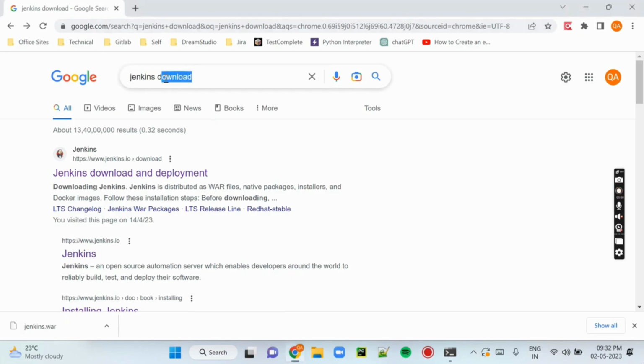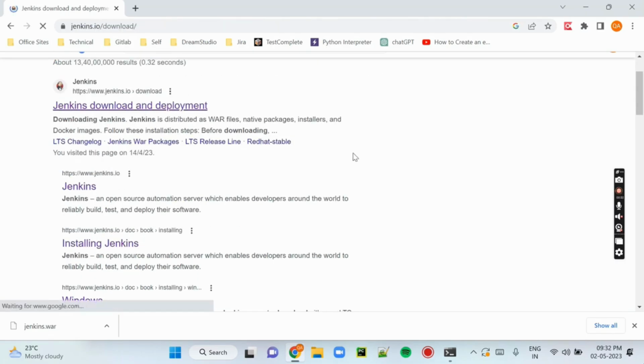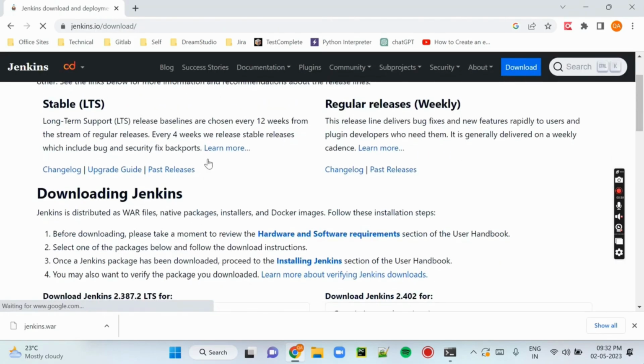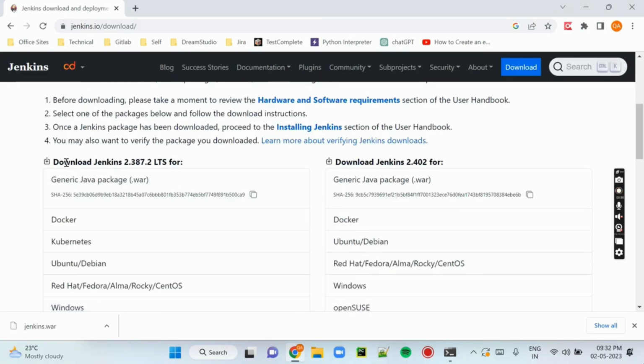In that you need to search for Jenkins download, and you can see the first link, right? You need to click on this. Once you open this, you can see there are two options. One is LTS, one is normal. You should go for the LTS version because it is more stable. And here you need to download the .war file just below the LTS version. You can click on it and it will start downloading the file.